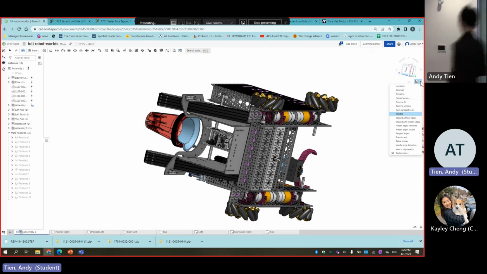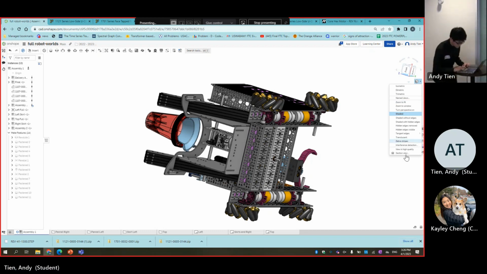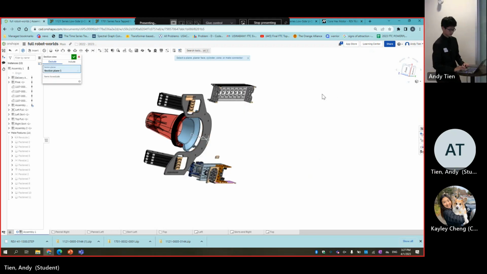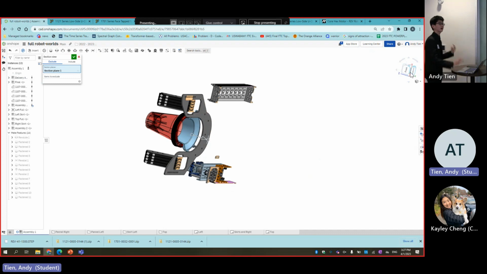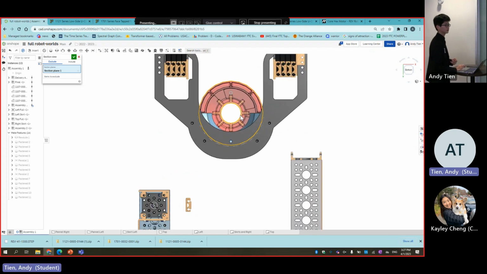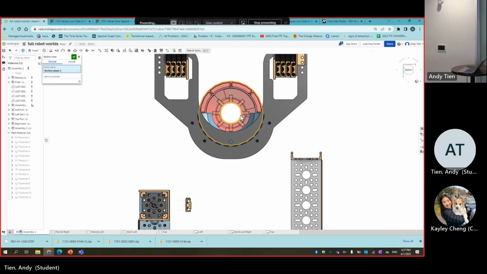Now I'm going to use the section view. You can see it cuts away the robot on the plane that I select. And now I can easily see that this is actually an illegal part because it extends over the curve.